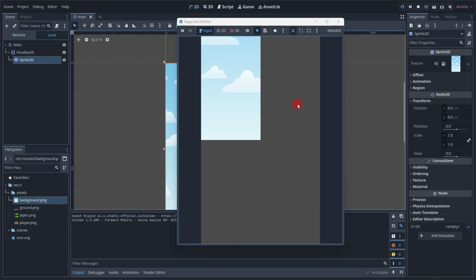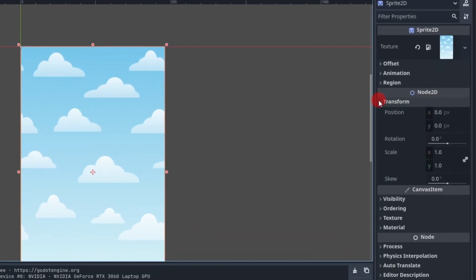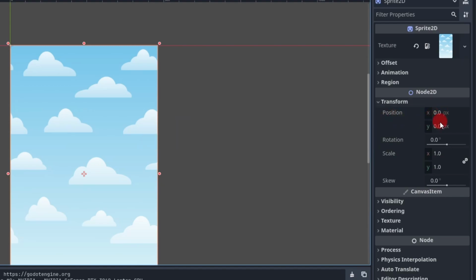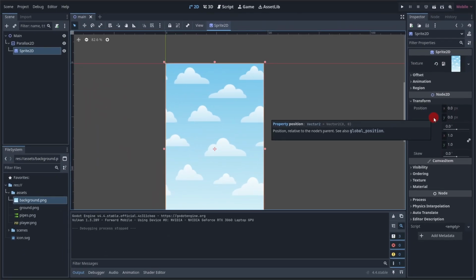If your background texture is still centered in the window, great, you don't have to do anything. But if it looks like mine, then we obviously need to fix the positioning. The reason this is happening is that if we select the Sprite 2D node and look at its position setting in the inspector, the values were reset to 0 when we made it a child of the Parallax 2D node. We're not seeing this in the workspace because the scene hasn't been refreshed inside the workspace.